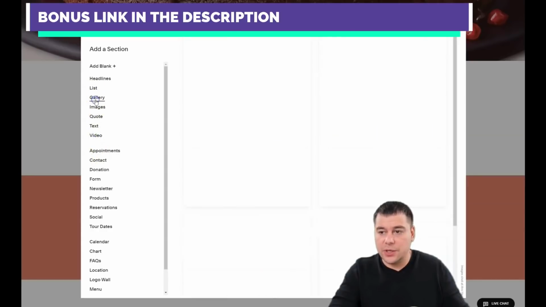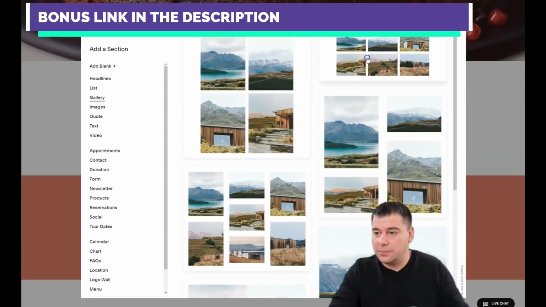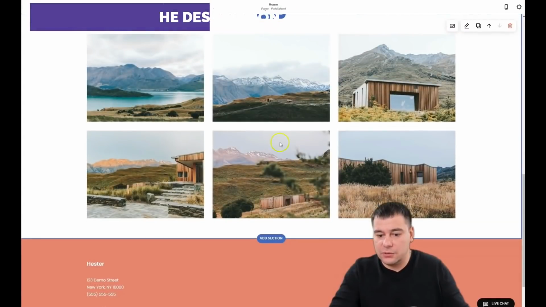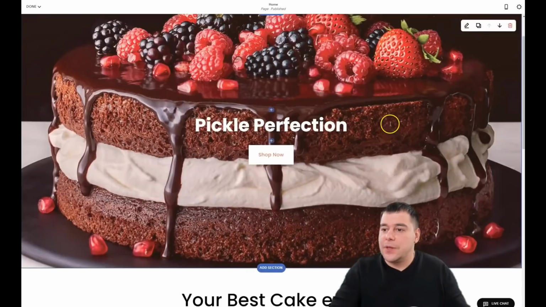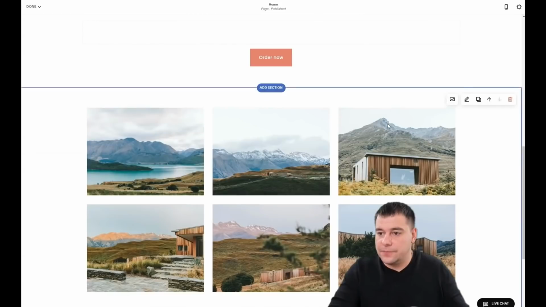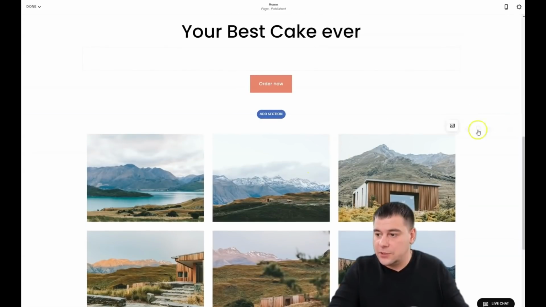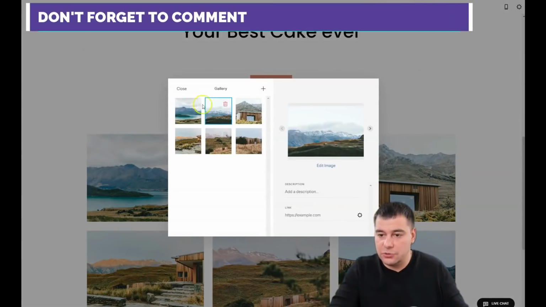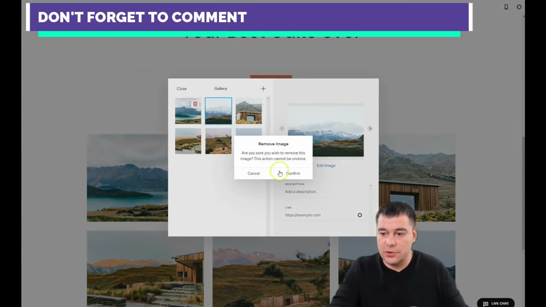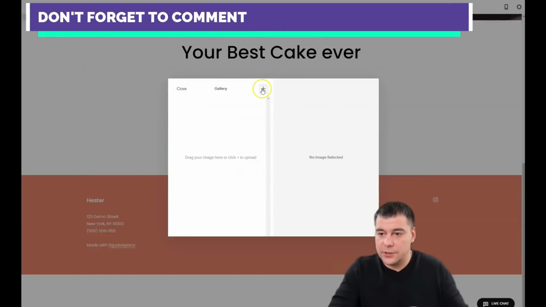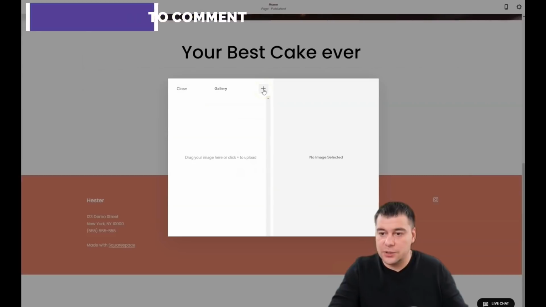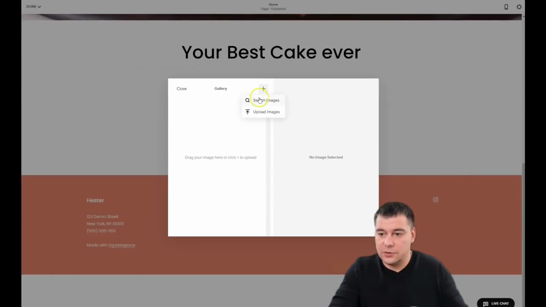I want it to be gallery, for example. I want to upload the pictures of cakes that we're producing, for example. And you see there's tons of them. When you're pressing here on this image button, you see the gallery. Just removing all of them, and with this plus button you can add or search images.